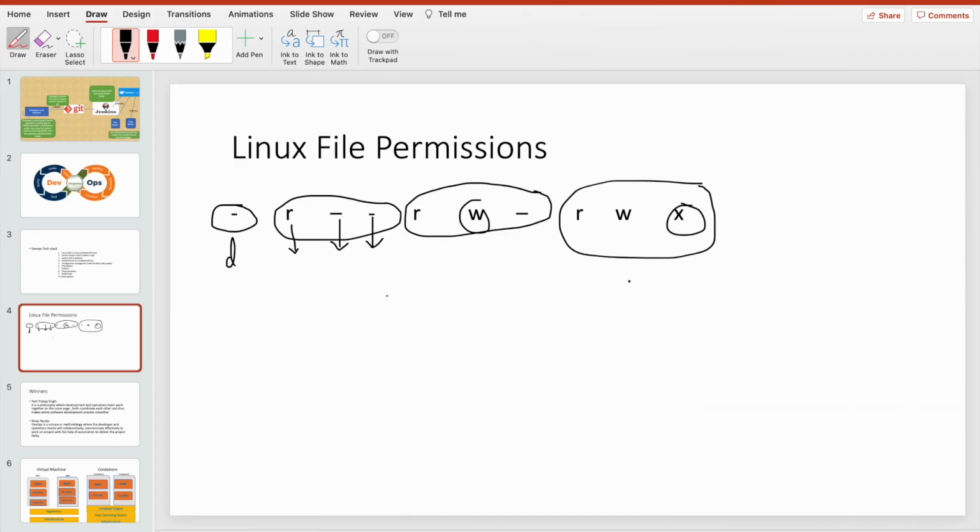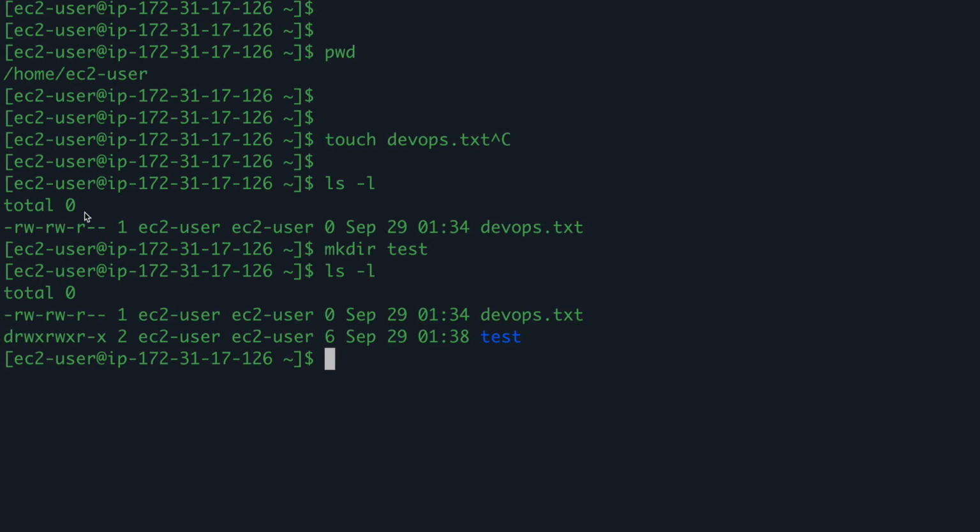So what access does the other user, who belongs neither to the user level nor the group level, have on that particular file? Here the world just has read access to the DEVOPS.txt file, meaning they can view that file, but they don't have write or executable permission on it.